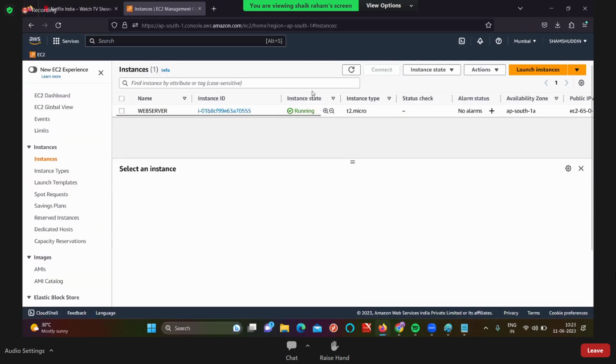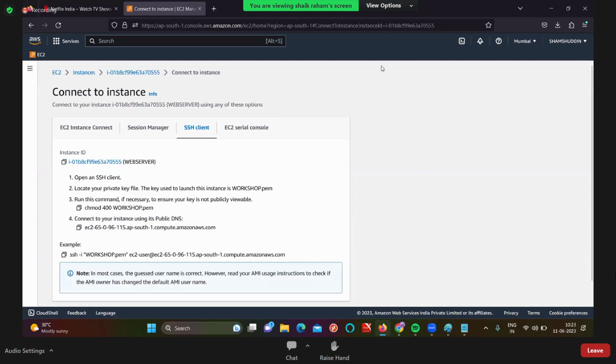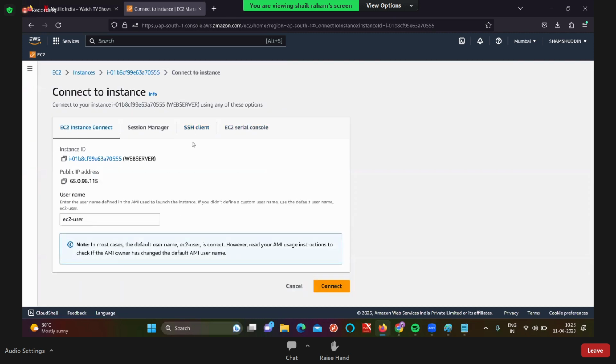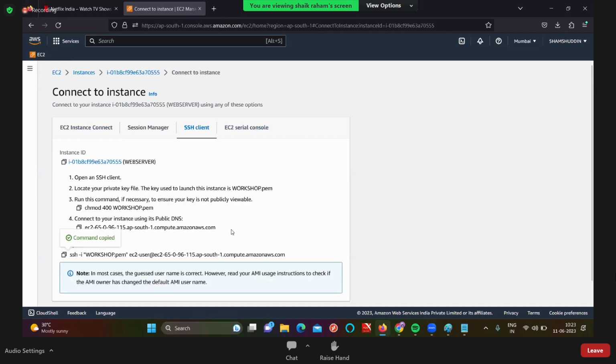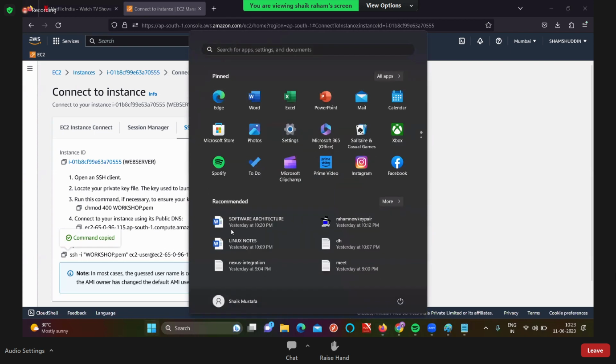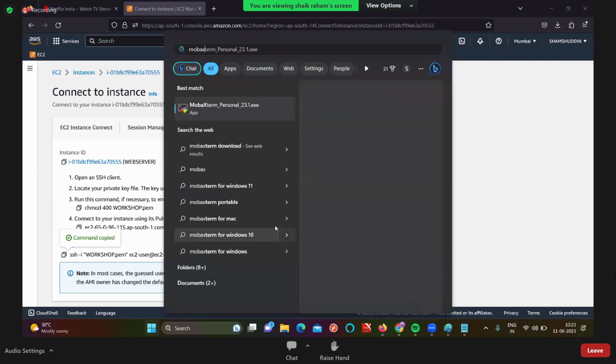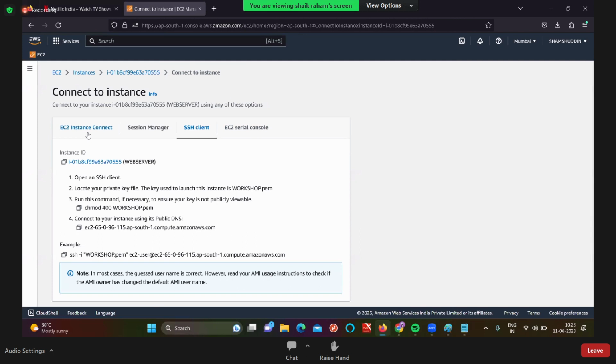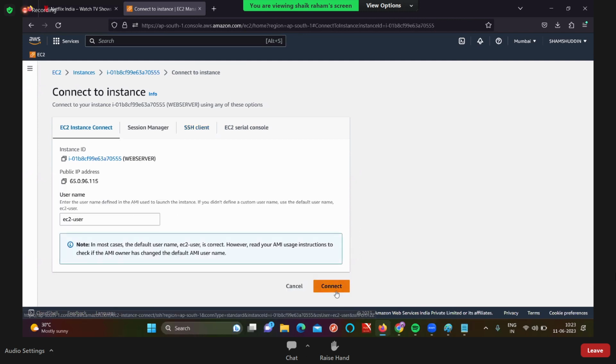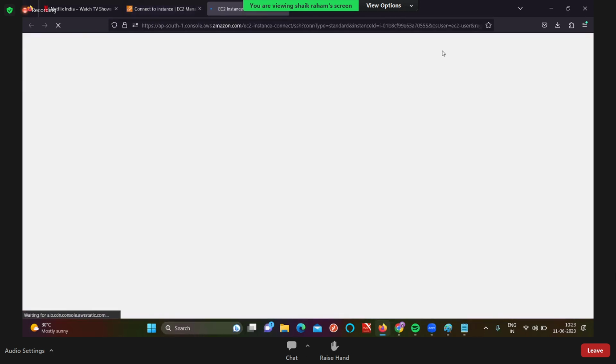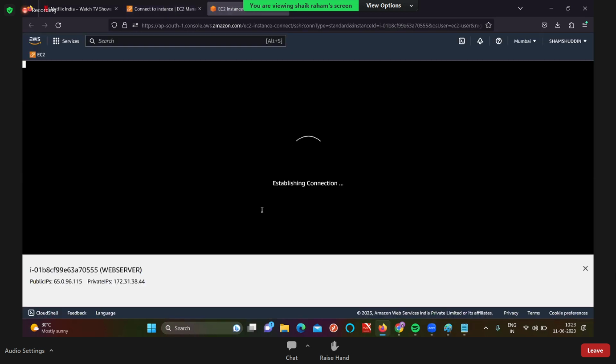My server is now running. My server is in running state. Click on the connect option here. Of course, I am using MobaXterm. You don't know about MobaXterm, but I'll tell you later. You can connect from the browser as well. Let me connect from the browser instead of MobaXterm. Directly click on the connect option. From the browser, you are able to directly connect to the server. So now you are able to connect to your server. Wait for it.